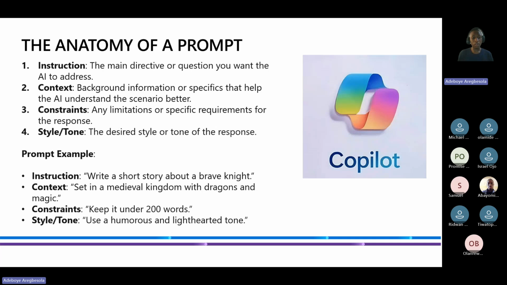Okay, so let's look at some examples. I don't really include much, but with my explanation, you'll get to find out a lot about how the prompt is to be structured. So let's see an instruction: write a short story about a brave knight.